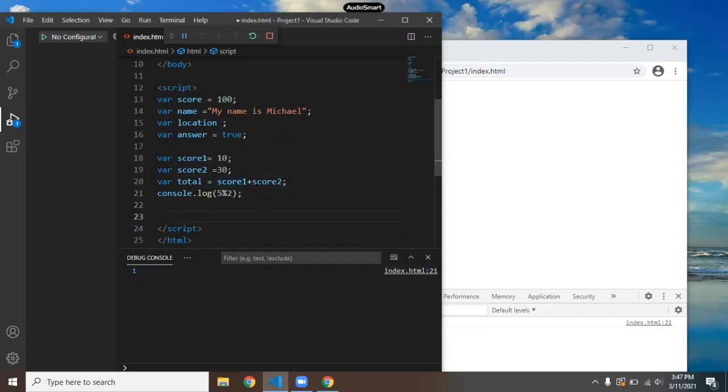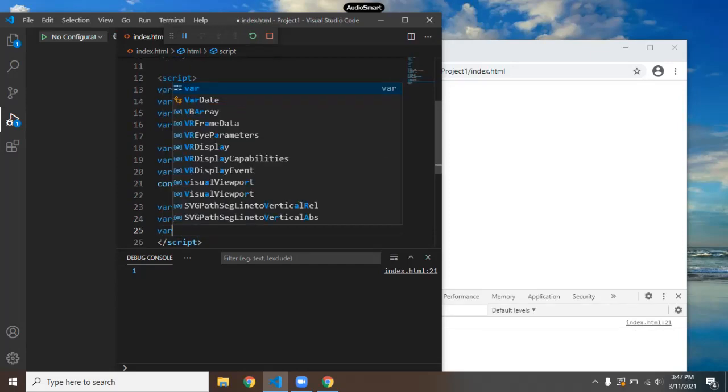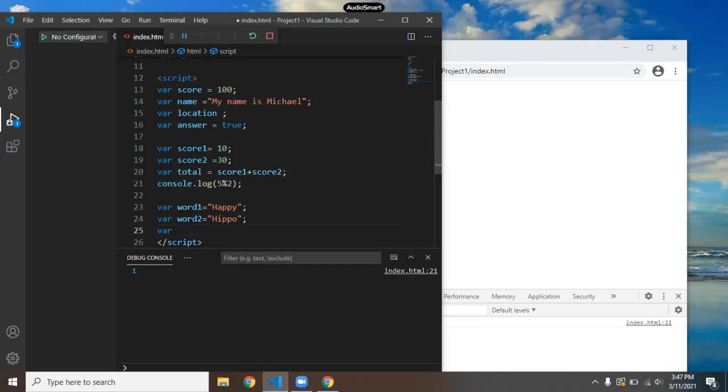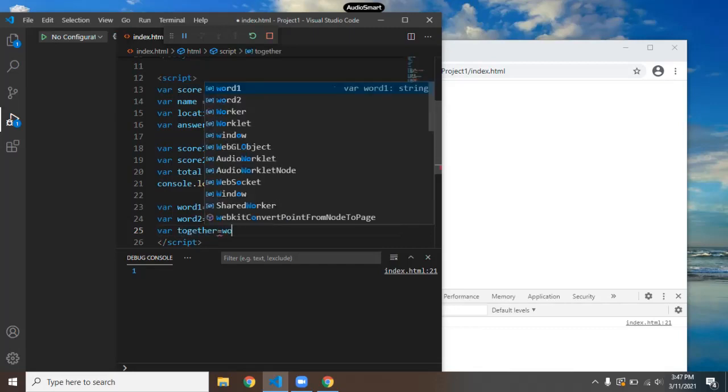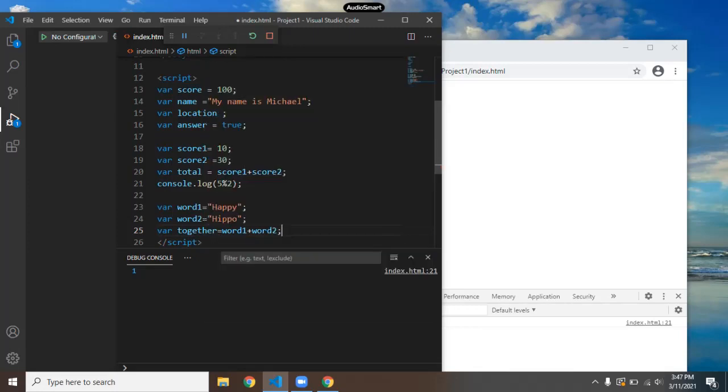We can also concatenate strings. For example, let's say var word1 equals "happy". Var word2 equals "hippo". Okay, so var together equals word1 plus word2. It isn't additive, it's concatenating them.